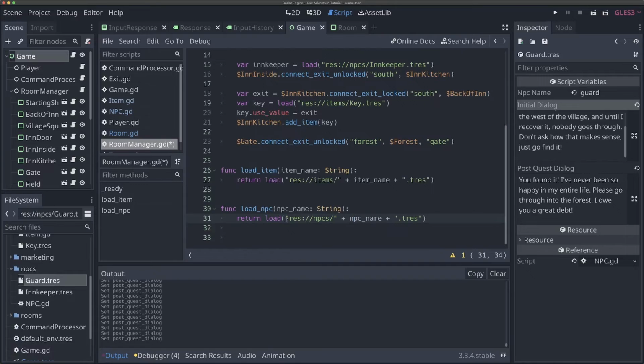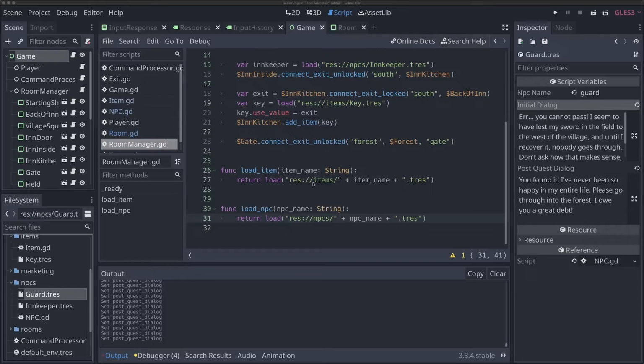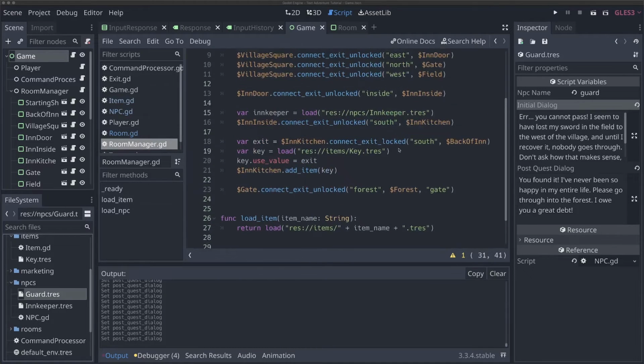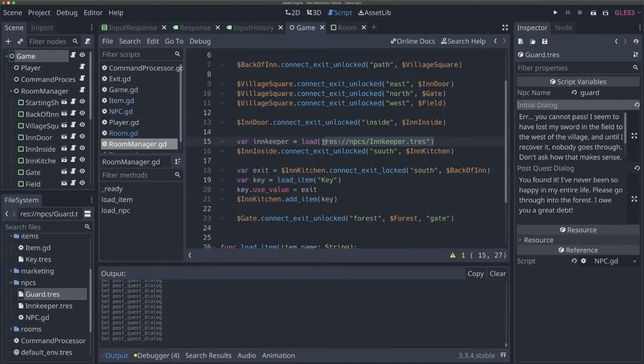So we're loading an NPC in our NPCs folder with the given NPC name. Okay, so we've got our helpers now, which will make it a lot easier just to load in variables. So instead of saying load and passing the path in here for our key, I'll say load item, and I'll just pass in key. And remember, what this needs to do is match the name of our file. So because it's an uppercase K on the key, we need to uppercase it here. Same with our NPCs. So we'll change our innkeeper to be load NPC, and I'll pass in innkeeper.